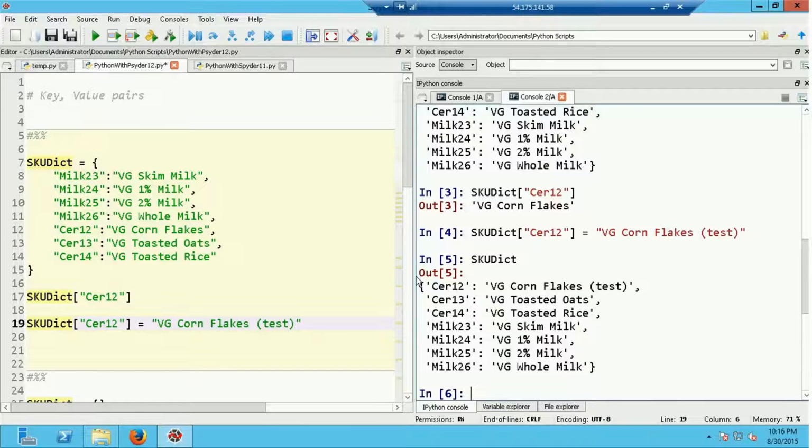So what I just did was change the value associated with a key, which was CER12, that was already in the dictionary. What happens if I assign to a key that's not already in the dictionary? Well, let's give that a try. So if I go SKUDict and then some kind of new key, so we've used up to Cereal 14, so let's use Cereal 15, CER15, and then assign it a new product description. So this might be VG Rice Flakes.